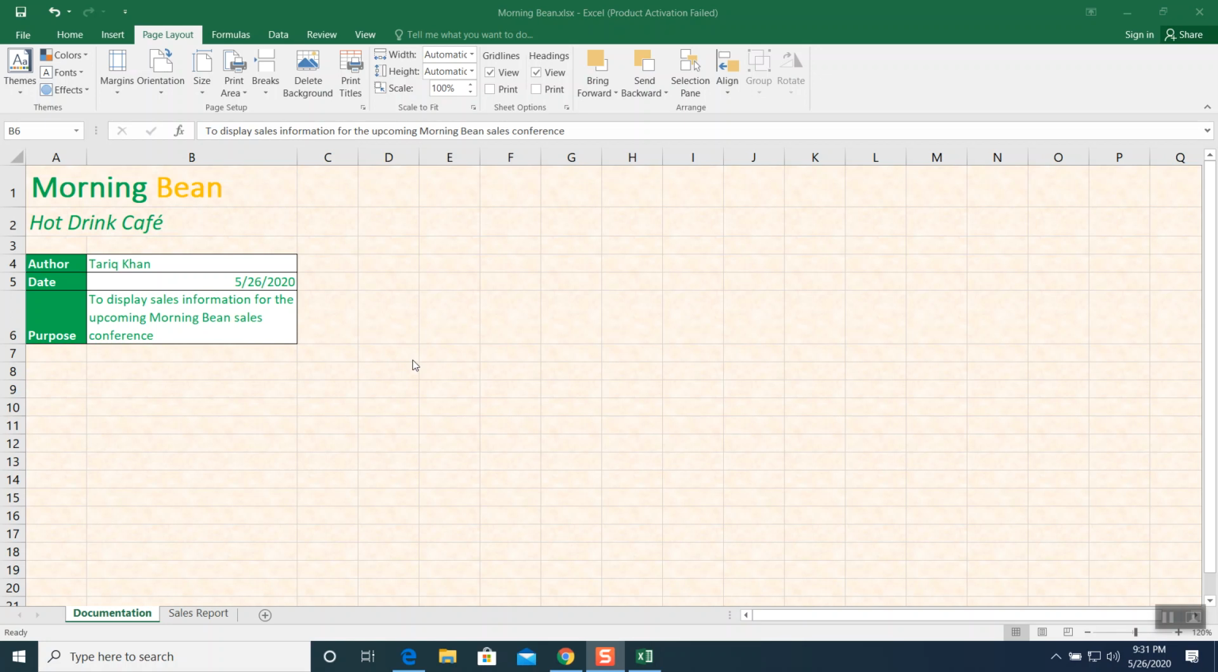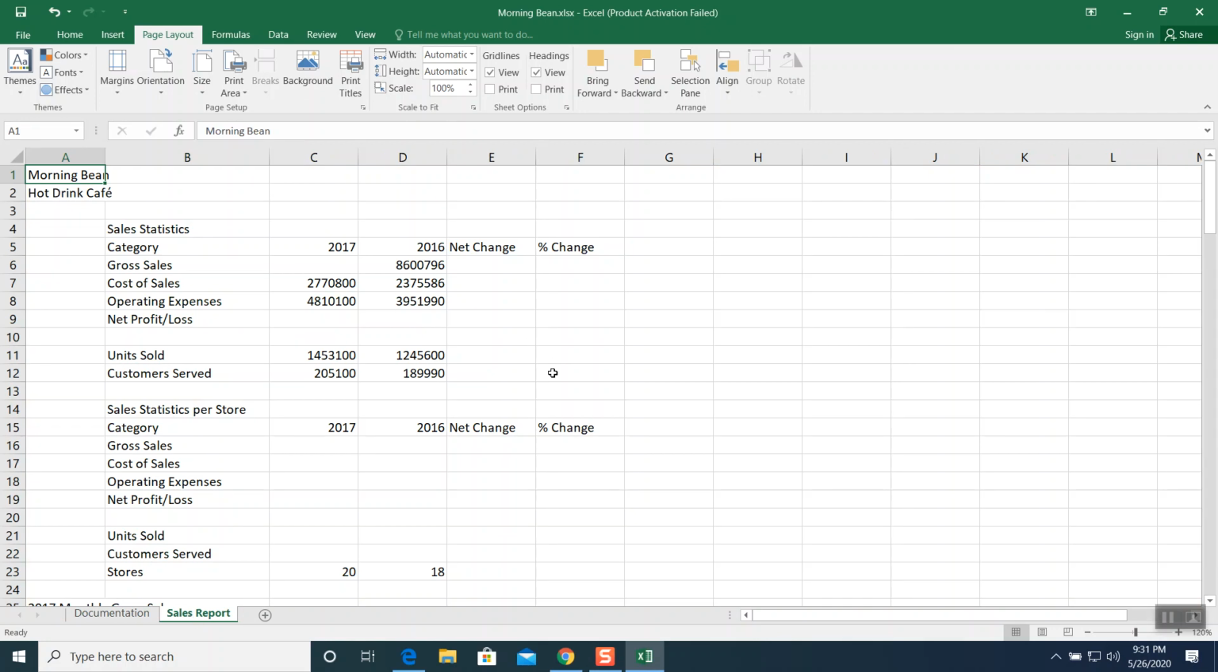So next step, guys, how many sheets do we have? Right in here, we can see we have 2 sheets. Control S, please. One is documentation and one is sales report. Click on sales report and I would move into the next sheet.